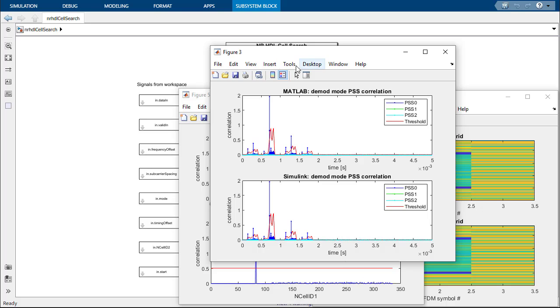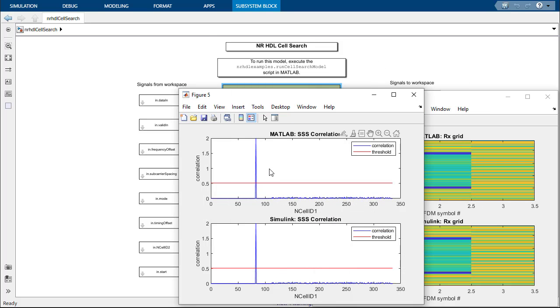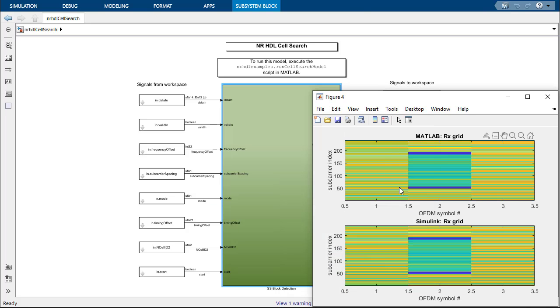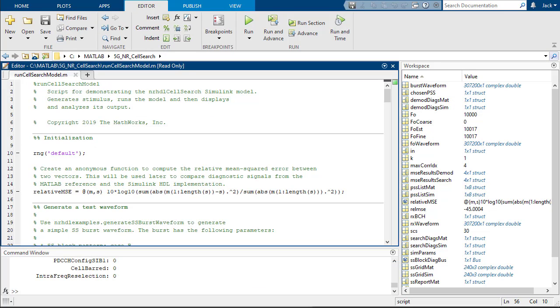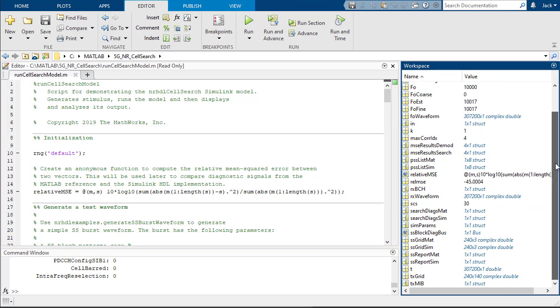First, the cell search mode results, showing PSS 0 as the strongest cell, then a nice clean peak from the SSS correlator, and finally the spectrogram showing the demodulated symbols that follow PSS, with SSS in the center 127 resource elements of the second symbol after PSS. All of these results in the diagnostics are returned to the MATLAB workspace for analysis.